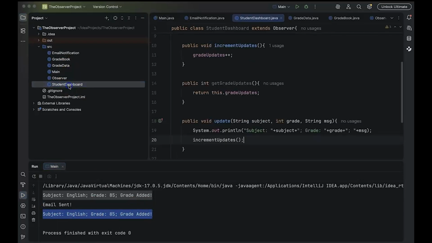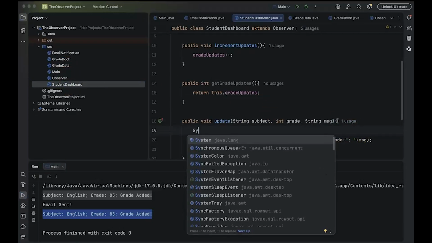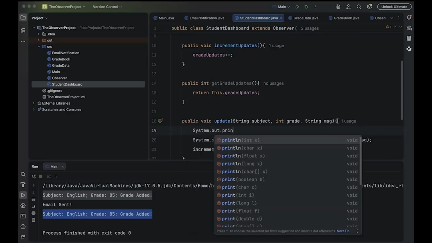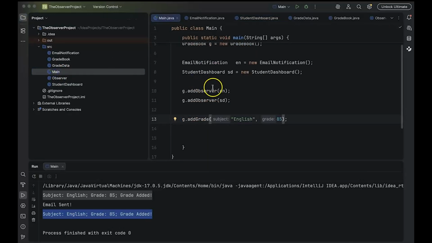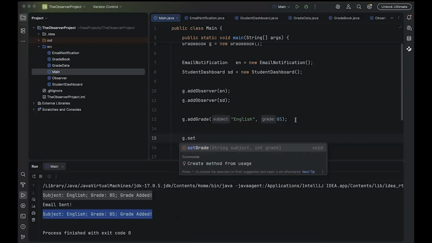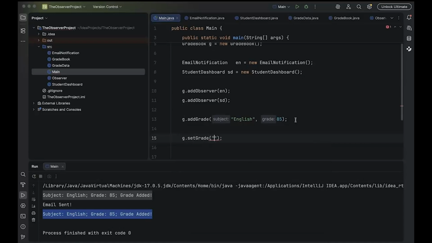Okay, in fact, let's go into the student dashboard. In our update, let's just make sure we know where we are. In student dashboard. Okay. Now let's go back to main. And let's add a grade. Let's set a grade. That's English, and let's change it to 92. And let's run it, see what happens.